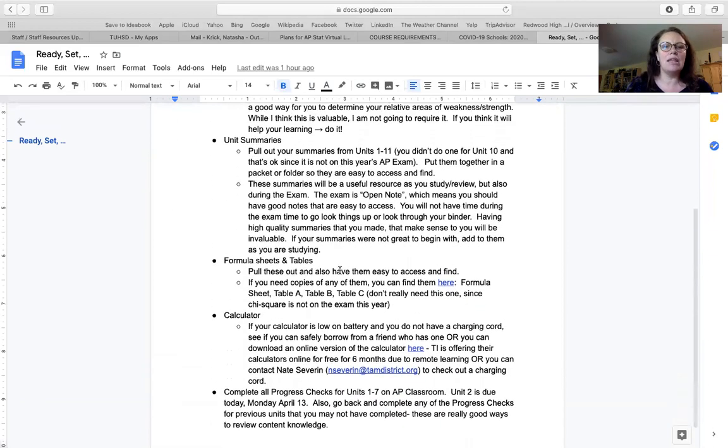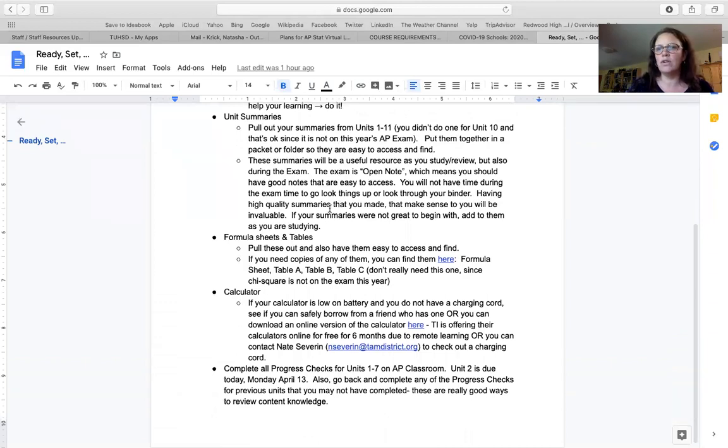Another thing I would highly recommend you do is to pull out all of your unit summaries that you made. These are going to be really valuable to you. The test that we're taking this year is open note. So that means if you have really good notes, they might be useful to you. However, you have a very short period of time to take this test, so you're not going to be going through your binder looking for your notes. If you have good notes ready to go that really make sense to you, I think it's going to be super helpful. So I would encourage you to go through all of your stuff and pull out those summaries, put them in a folder, have them ready to go.